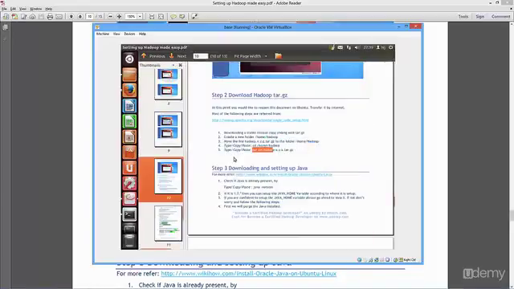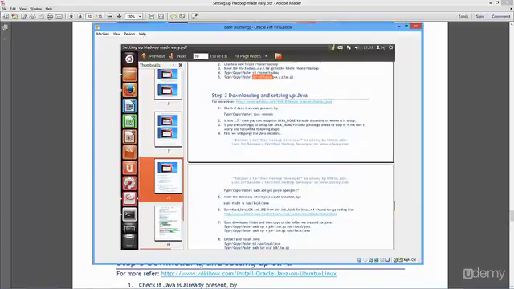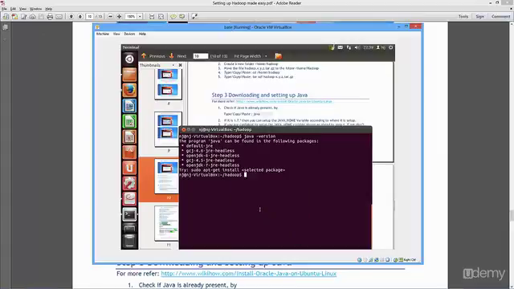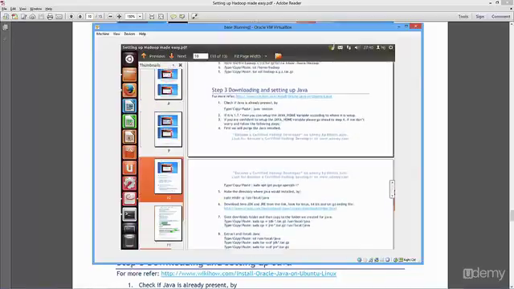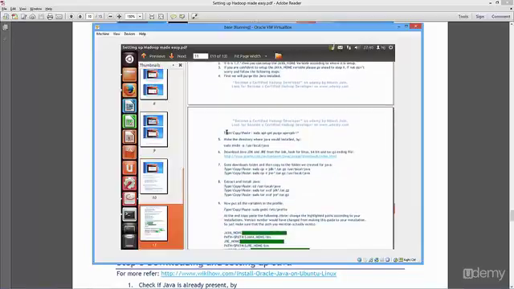Now let us look at the next step in the document. You can check if Java is already installed on Ubuntu. Mine is a fresh install, so it doesn't have it. If you have something earlier than Java 7 and you want to get rid of it, then you can do so by following the commands I have mentioned in the document. If you do not have Java and are doing a fresh install like me, just follow the steps in the document.